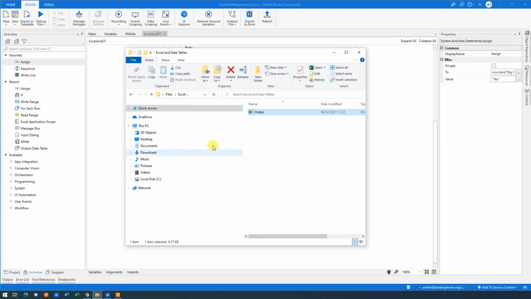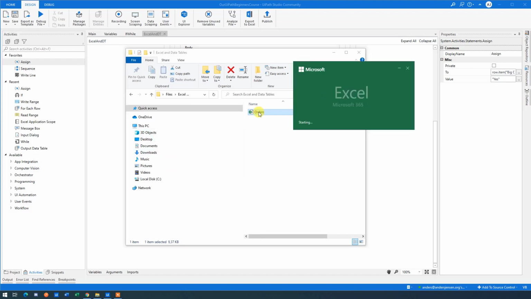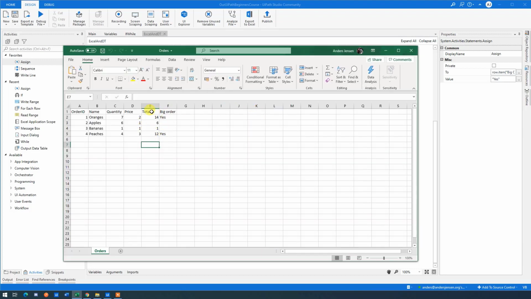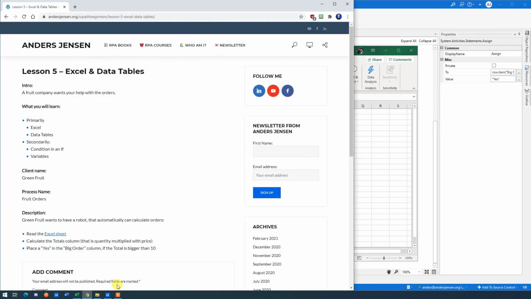Like here, let's inspect our data as they are. Yeah. Here we have the total column, that's fine, and we have a big order because this one is greater than 10, and a big order here. That's fine. That's how you do Excel and data tables in UiPath. Let's go back to the lessons.